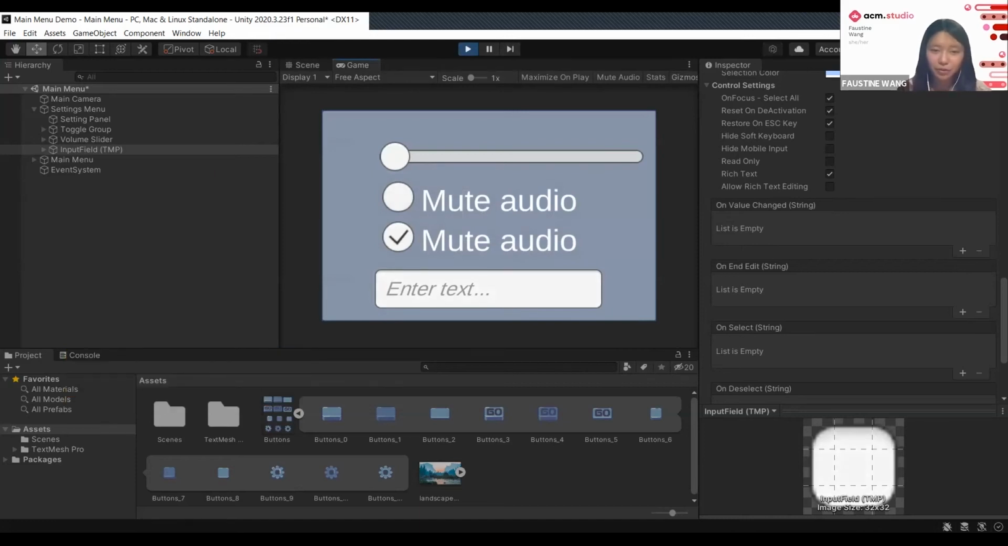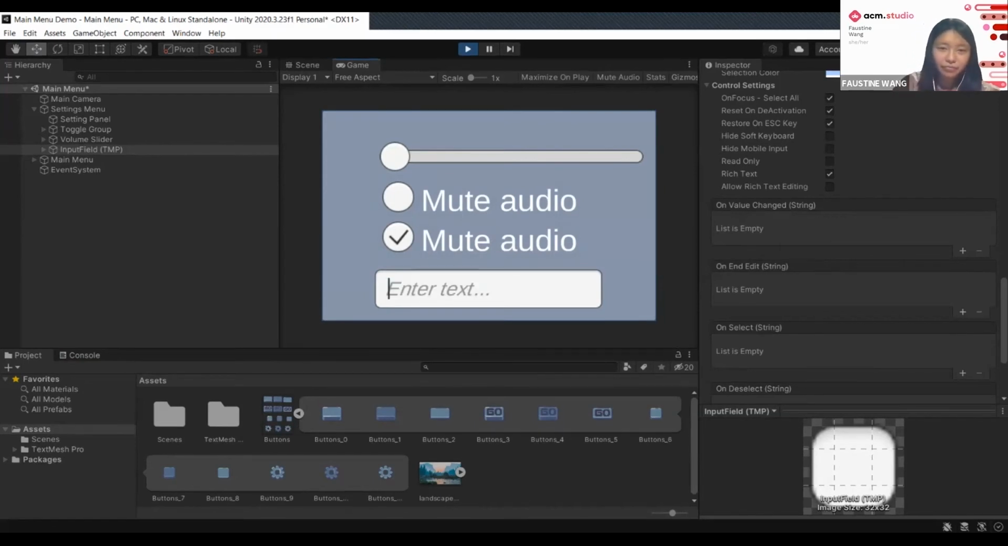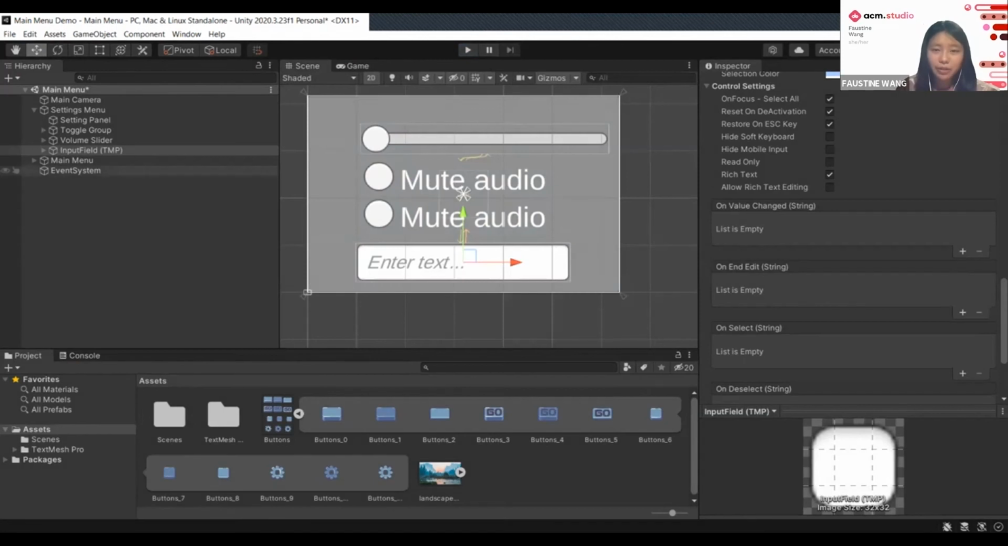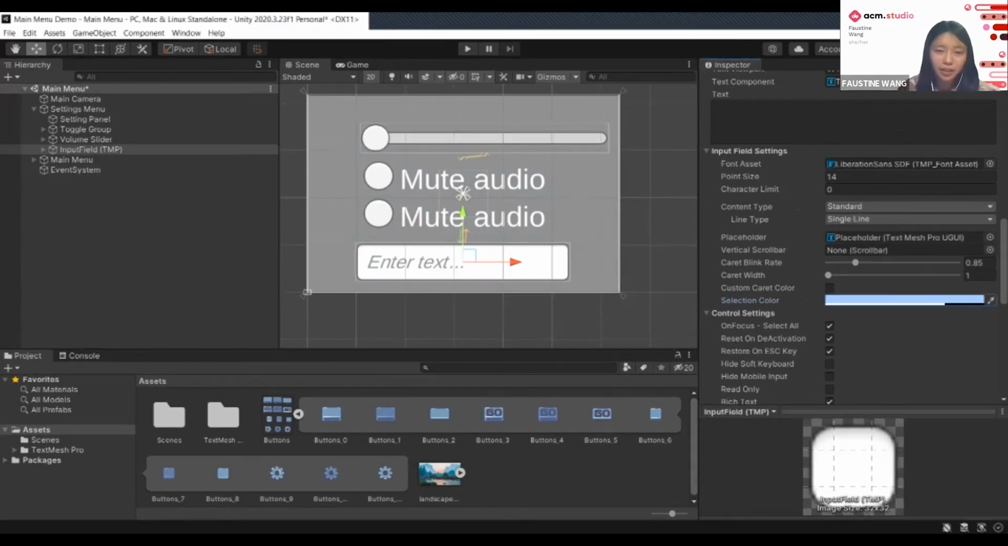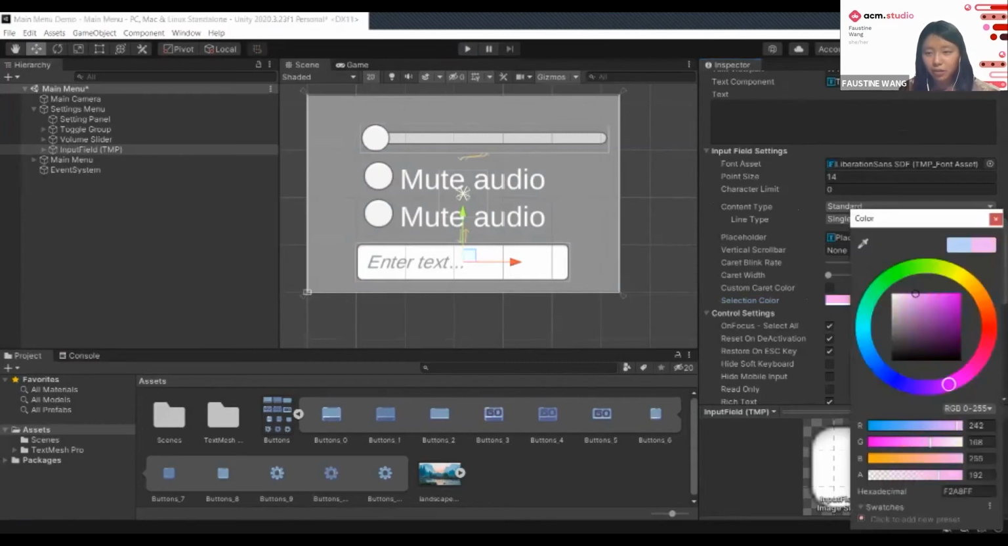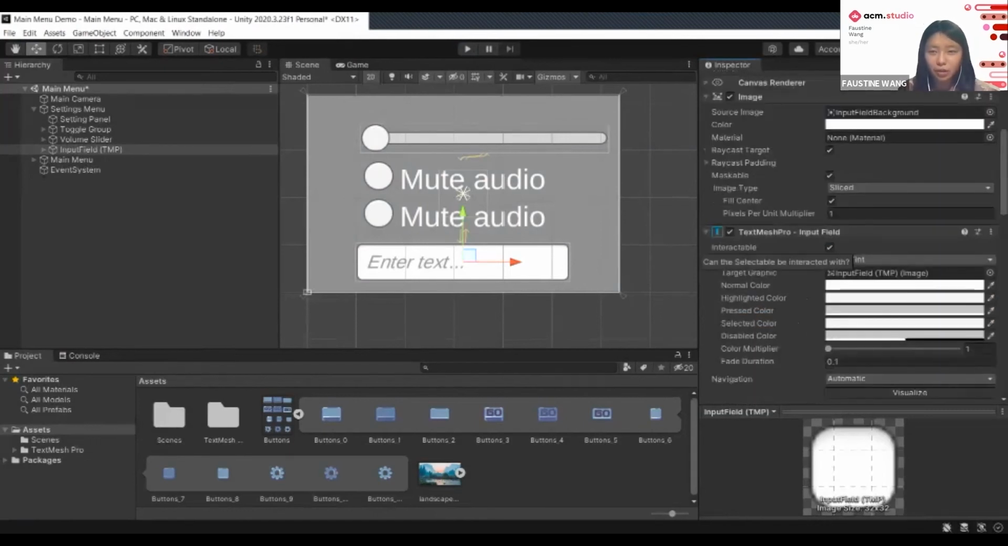So if you have an input field here, I'm going to say Faustine, and enter, and then it stores it into on end edit. And you can edit how it looks as well by choosing the selection color. If you saw when I selected my text, it turned blue. You can change that and turn it into a red, to look very cool.